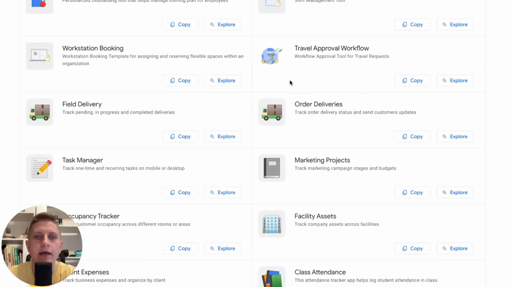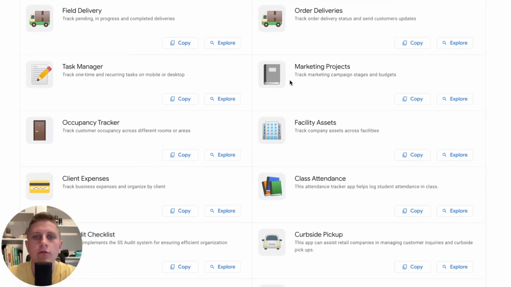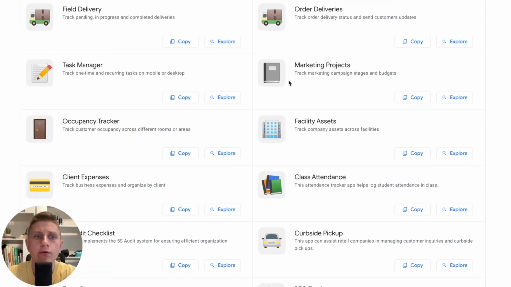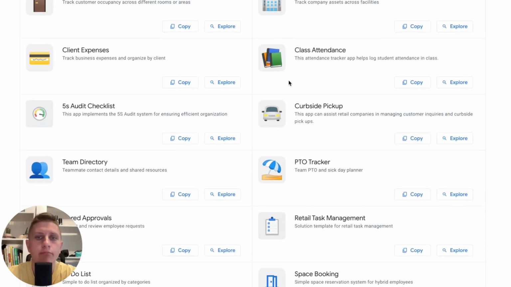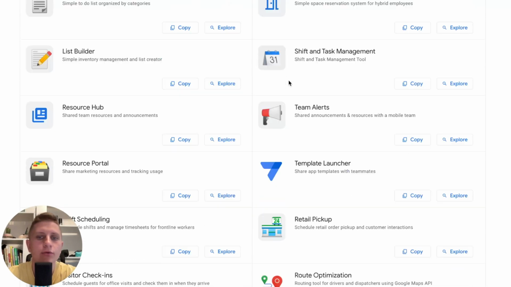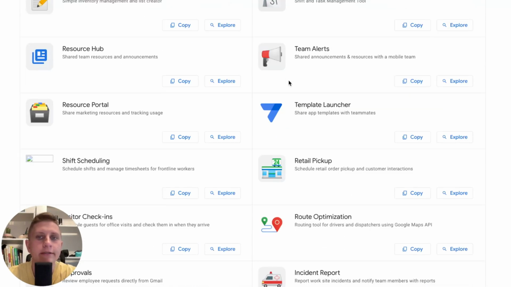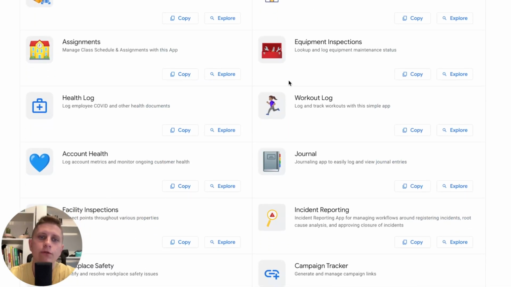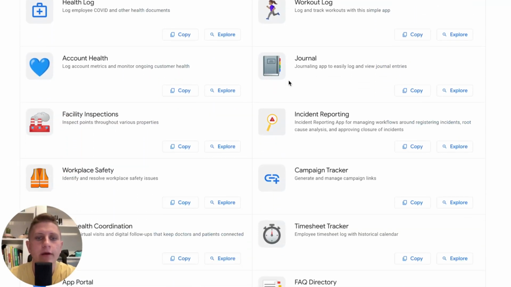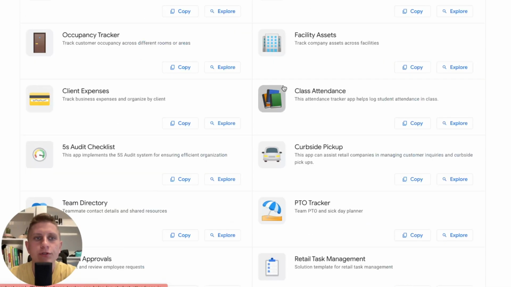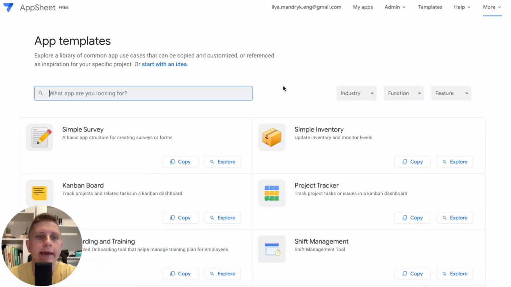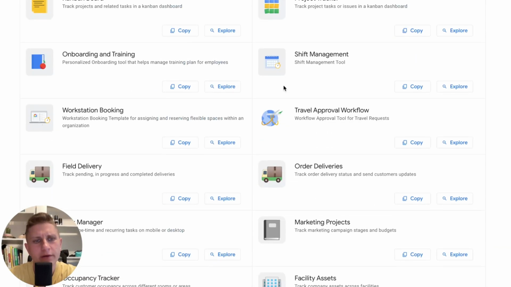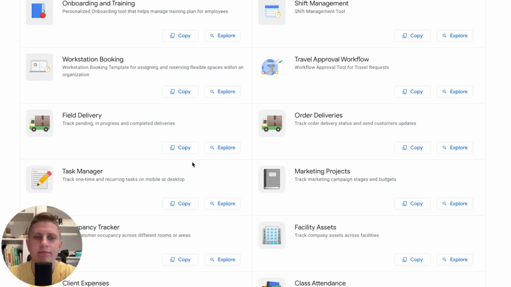As you can see, we can find a lot of apps we can use: Task Manager, Pro Tracker, Space Booking, Template Launcher, all the things. You can find the most suitable one for you to start with. Let's say that I want to start with my Kanban board, or maybe let's start from Task Manager. I think it's normal.